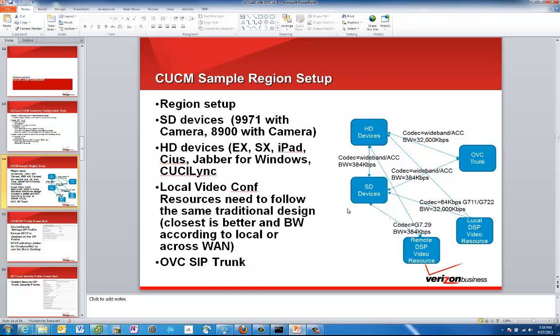I'm just carving up bandwidth between, and I just chose in my own little lab to differentiate high definition devices with standard definition devices, right? Like a phone, I would call that standard definition. A Jabber for Windows that has an HD camera, I'm going to call that HD. And of course, you're going to have to put your OVC trunk. Remember, OVC, we're going to have a SIP trunk pointing to OVC, and that trunk needs to be part of the region strategy as well.